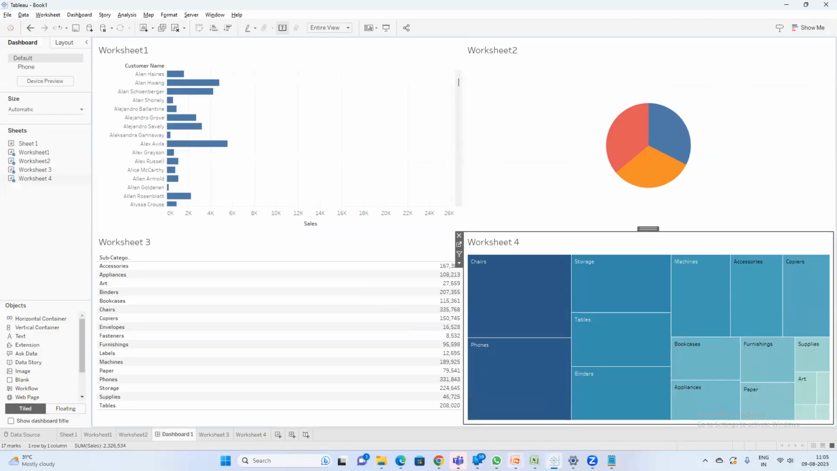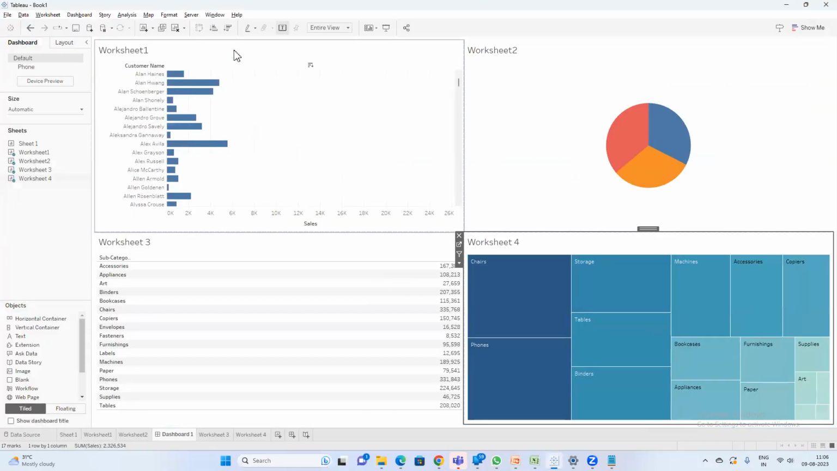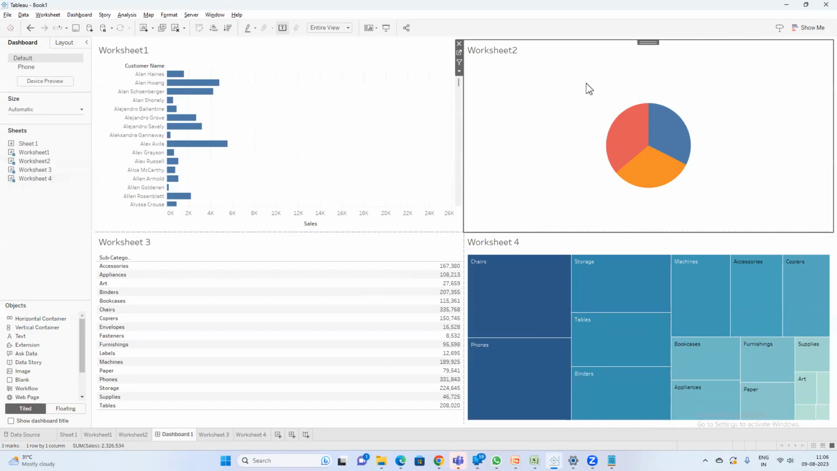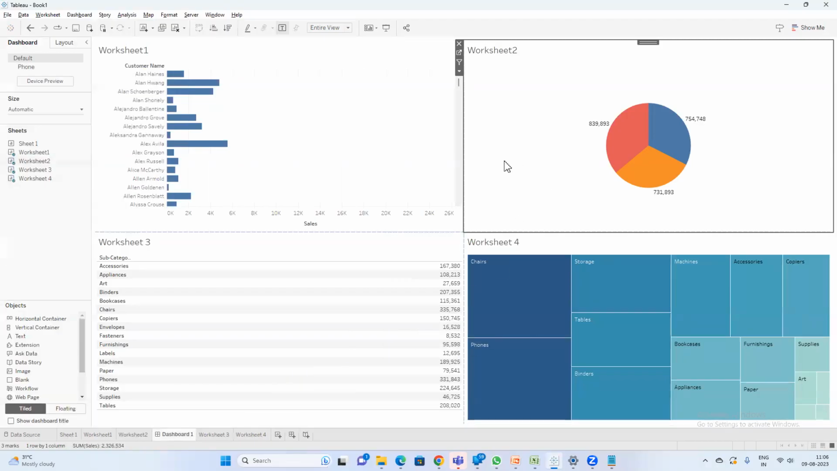So this is about the dashboard. The dashboard is a collection of several views, letting you compare a variety of data simultaneously. Here we are able to see the customer-related sales values, and here the category-related sales values. Here we can also see subcategory-wise sales. In that way, we cover 4 different varieties of charts in one particular dashboard.